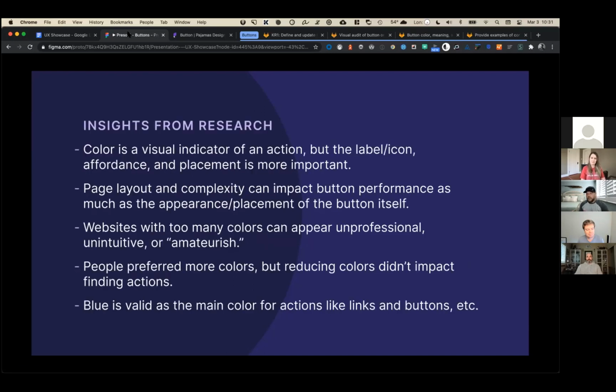So a few insights from research. I'll go through these quickly, but color is a visual indicator of an action, but the label and the icon and the affordance and placement were more important. So while color played a role, I would say that a majority of users relied mostly on the action itself. What does the icon mean? What is the label saying? Does it align with what they're intending to do?